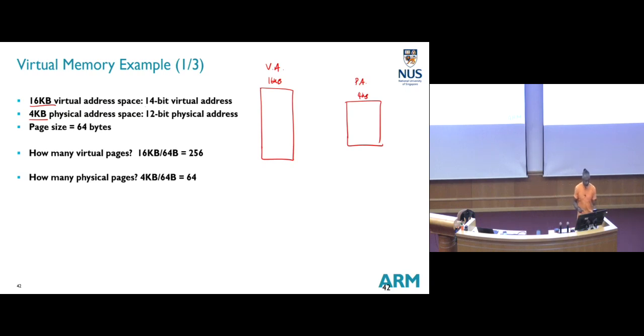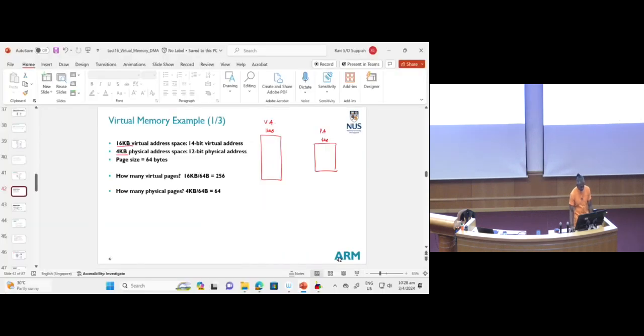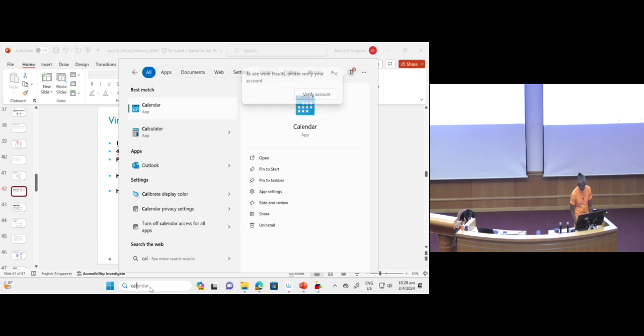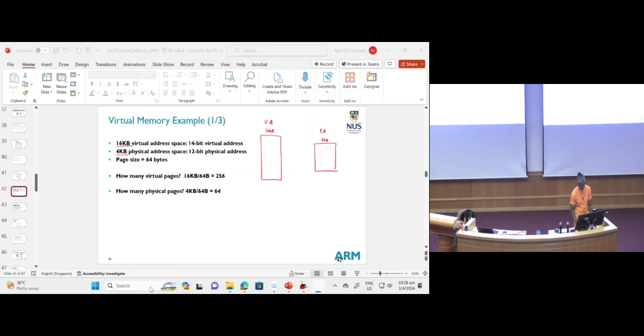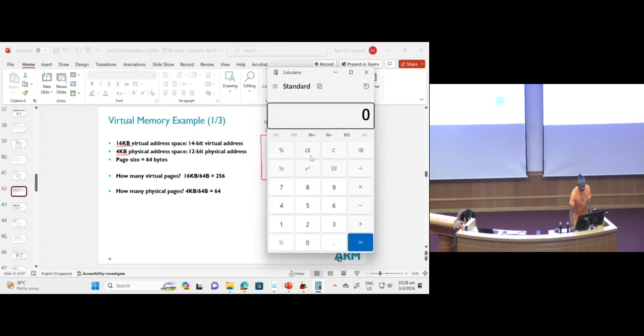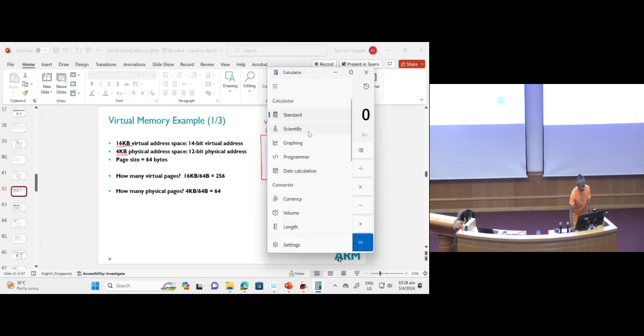So how does 16 kilobyte translate to 14 bits? You all should know, correct? How to convert 16 kilobyte to 14 bits? You just try a calculator: 2 to the power of 5, 6, 7, 8, until you hit the number, then you're happy. If you forget how to calculate, you just go back to your calculator.